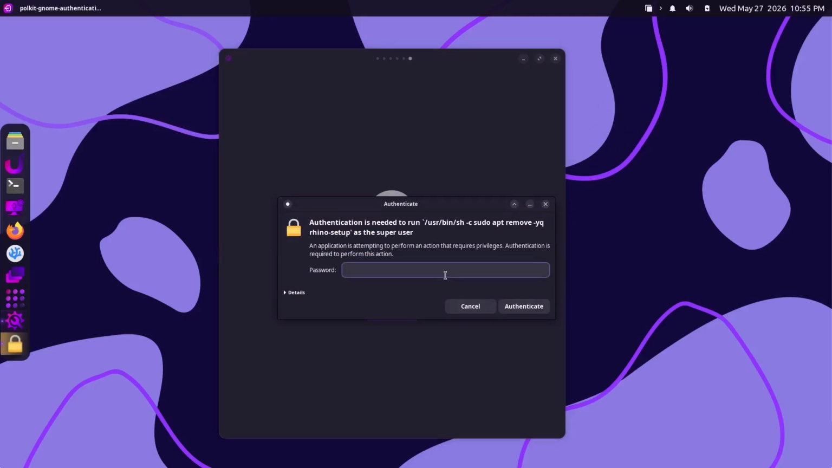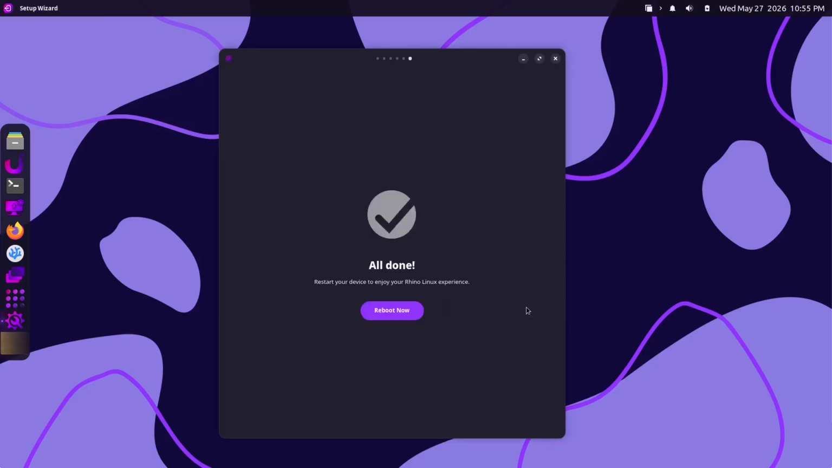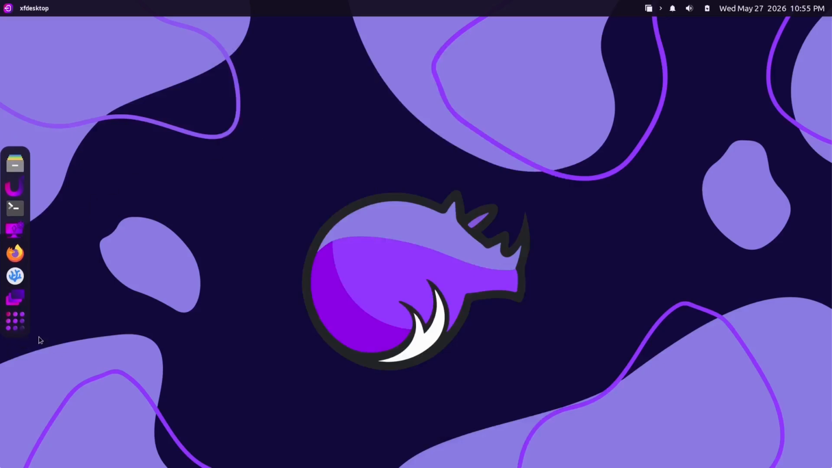Now again it's asking for the password. Authentication needed to run user sudo apt remove Rhino setup. So Rhino setup app is no longer needed, so they want to remove it. So let's do that. Now we have to reboot. Restart your device to enjoy your Rhino Linux experience. We will reboot later. Let's close that.